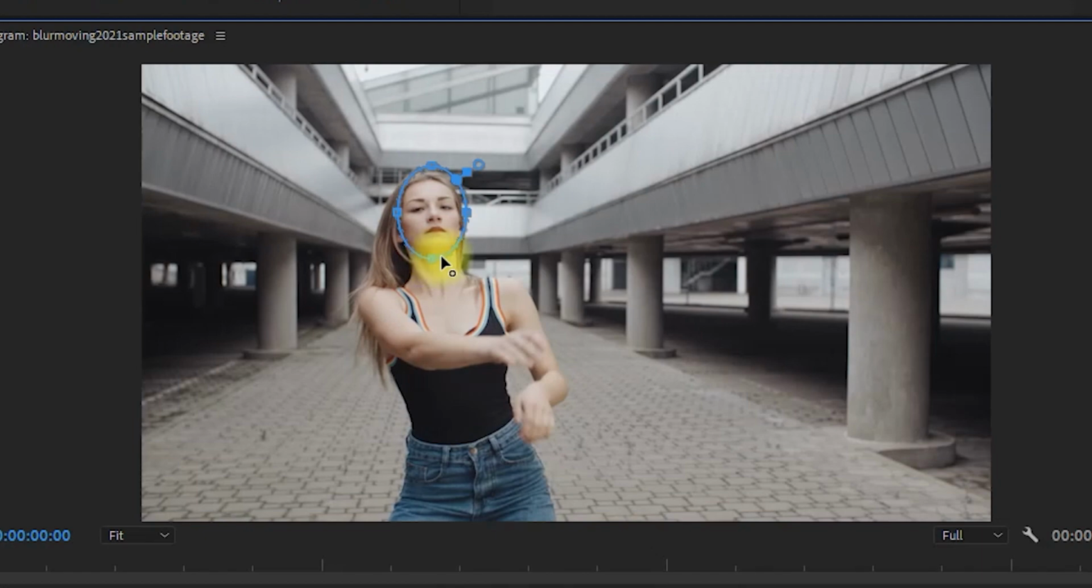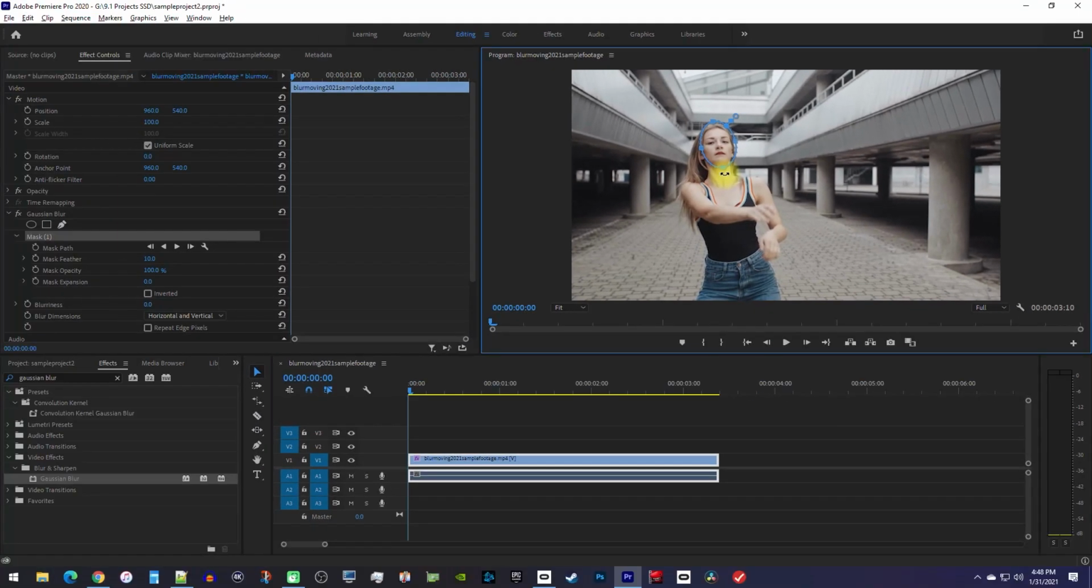You can click anywhere around the mask to create extra points if you're trying to be specific about tracing your subject. I'm not, so I'm going to undo that. If you hover slightly outside the mask, the cursor will change and allow you to rotate your mask to better fit your subject. Okay, once you have your mask in place, increase the blurriness to your liking.